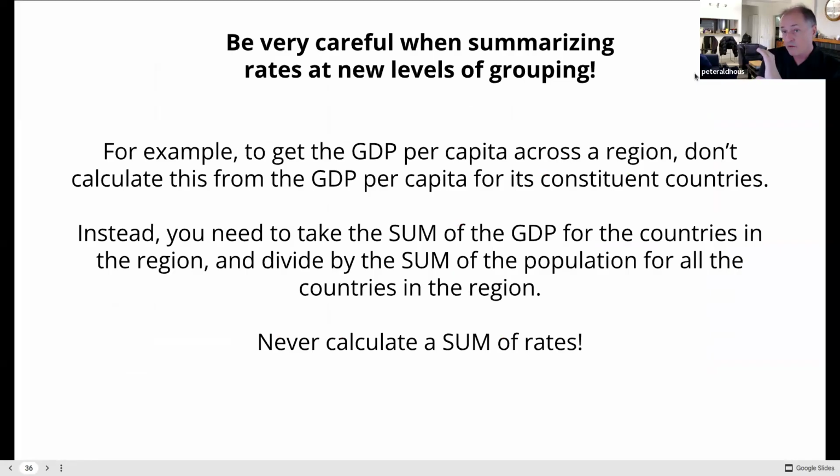Rates, I really want to warn you about this, and I'm going to show it later. Be very careful when summarizing rates at new levels of grouping. It's often something you need to do. You've got a rate at one level, let's say GDP per capita, or per person, for all of the countries in the world. But you want to recalculate those numbers by region, let's say, sub-Saharan Africa, Asia and Pacific, and so on.